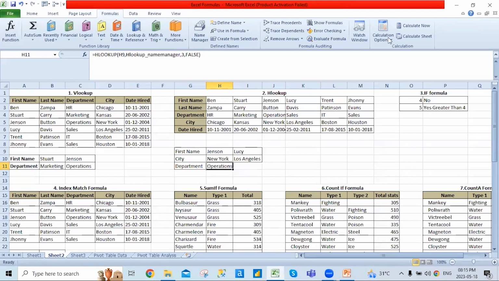Now, let's go to the if formula. The if formula is basically a criteria-based formula. For example, if you want a formula wherein, if my value is greater than 4, it should show a greater-than-4 result, or if my value is less than 4, it should show a less-than-4 result, that way. If you want to work with these types of formulas, then we use an if formula.